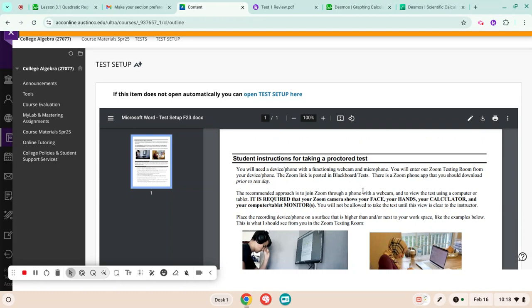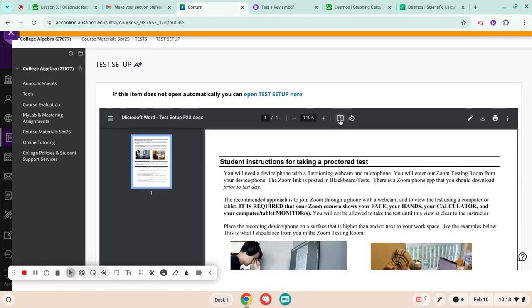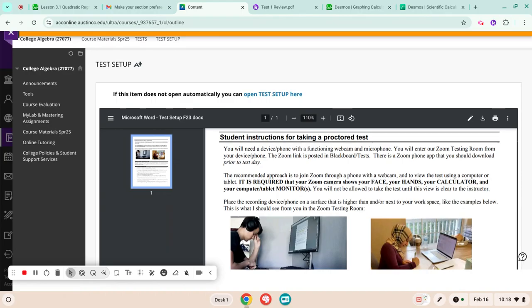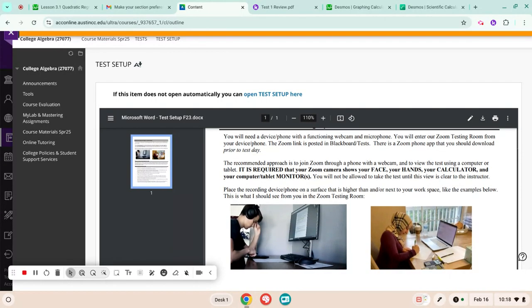So you're going to need a different device that is going to basically video record you while you are testing. All right? So you're going to need a device, your phone, something with a functioning webcam and microphone. So there will be a separate Zoom testing room. It will not be our usual class Zoom. I'll send the link out as well with this video that you will join with your device.